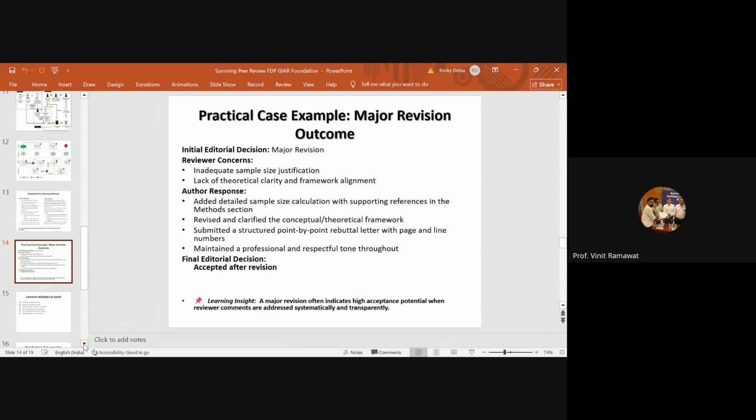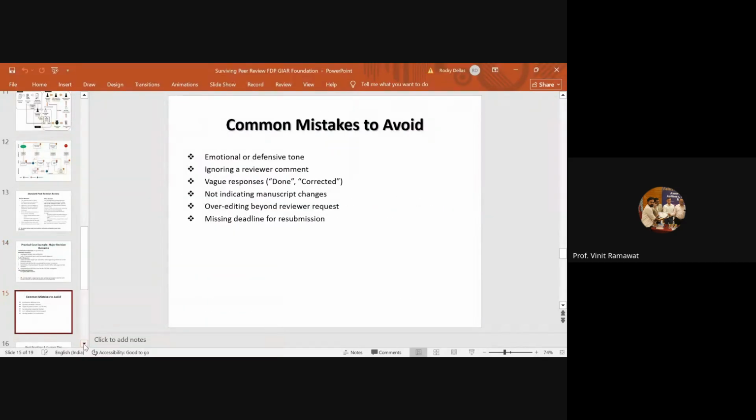So this is an example of a practical case in which a reviewer gave the revision and the author responded to this revision. Next page, ma'am.